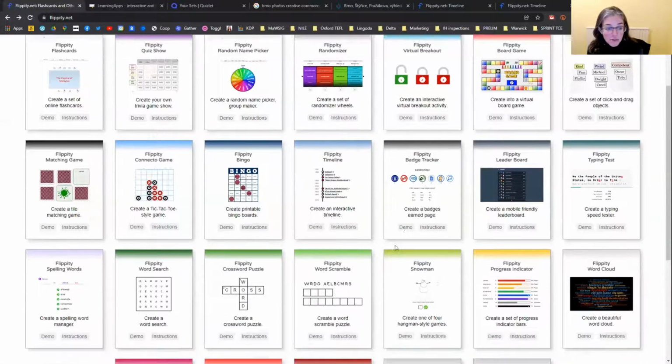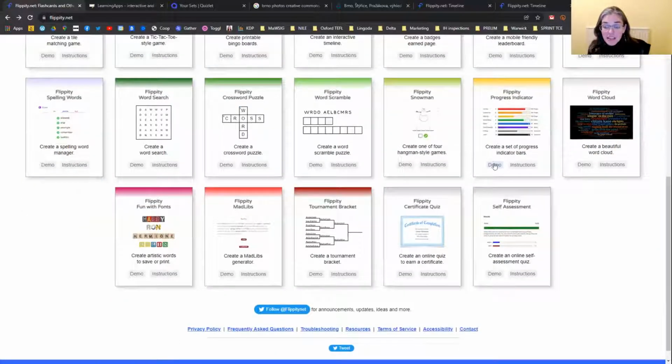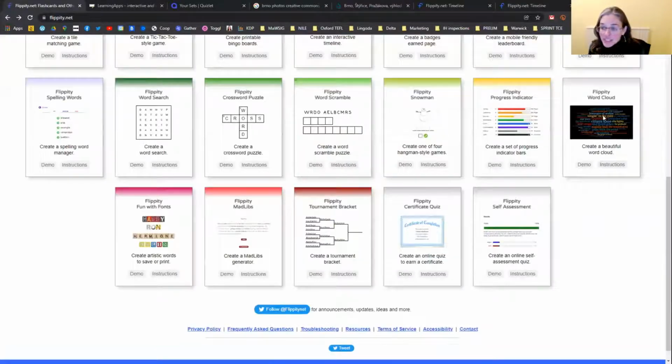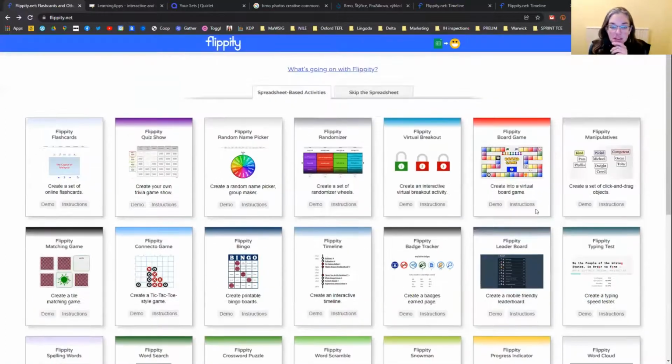There is a leaderboard, spelling, word search, crossword, snowman, hangman. There are a few different ones there. Progress indicator. This one shows you, for example, pages, miles, books, some kind of progress that they're going through in some project that you're doing. Word clouds, Mad Libs, tournament brackets, self-assessment. There's all kinds of things on there. My recommendation is go and have a play and see what happens. You won't break it either, because you can just make a new template.